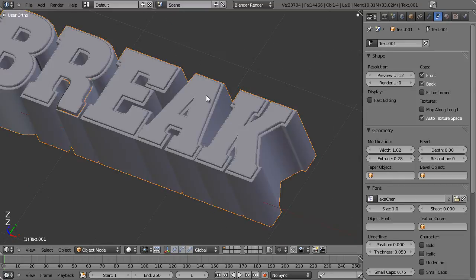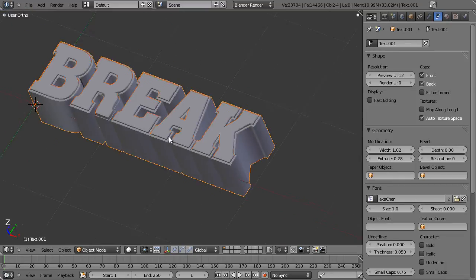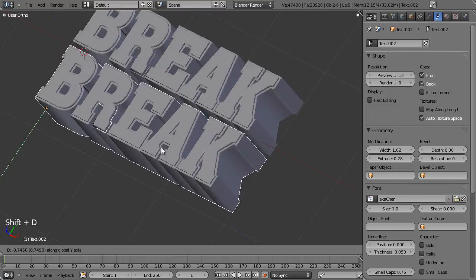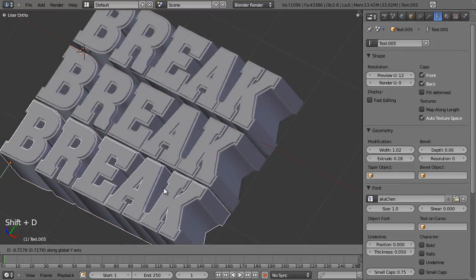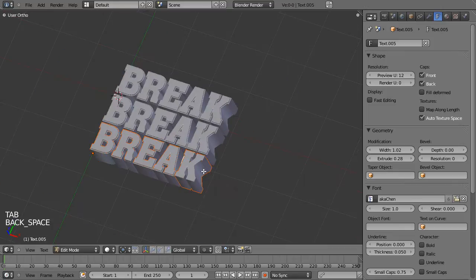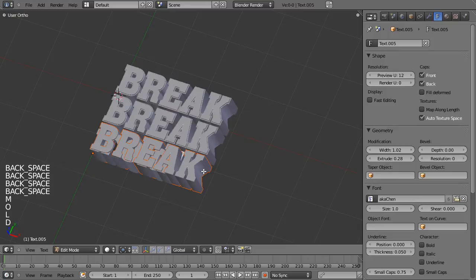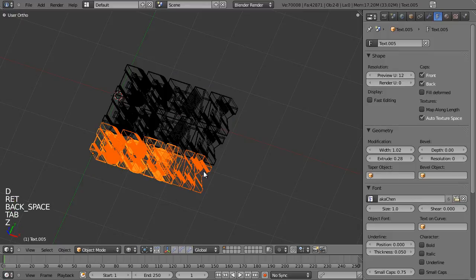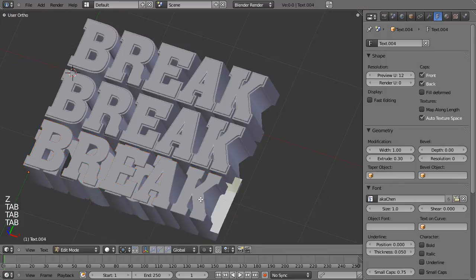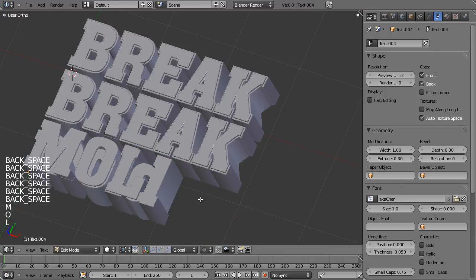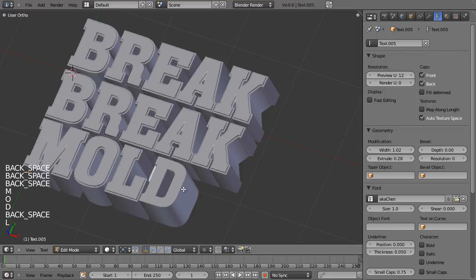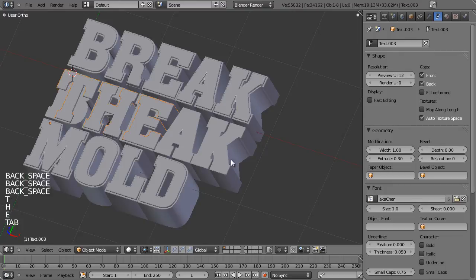Once you've got that, now you've got two text objects there. We're just going to duplicate that 3 times, for each of the words. So this one is going to say "mold." I'm not sure if my caps lock is on. Doesn't look like it is. Alright, "mold." Now the reason I recommend you separate the words into separate text objects is just so that you have a little bit more control over the line spacing in between each of your words.